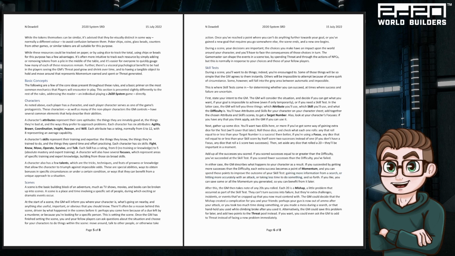Generating momentum and then spending momentum on a success is a way of giving yourself and your party even more of an advantage because of how well you performed in the task. If you rolled any 20, that's a critical failure. A 20 is a mishap, a little problem that happens.